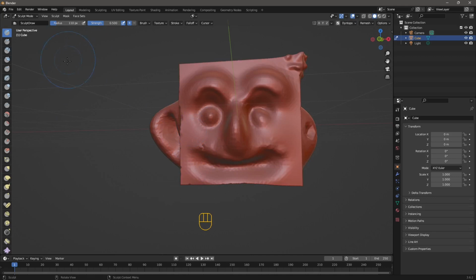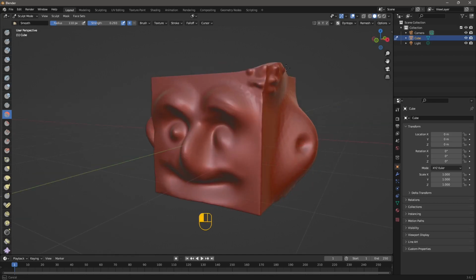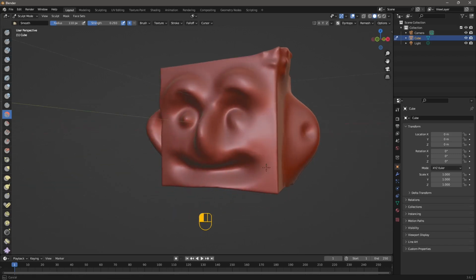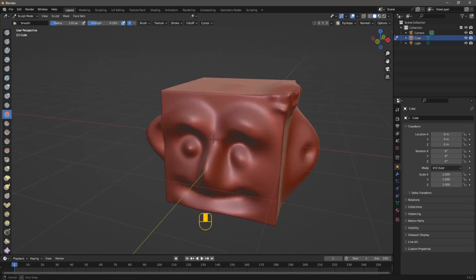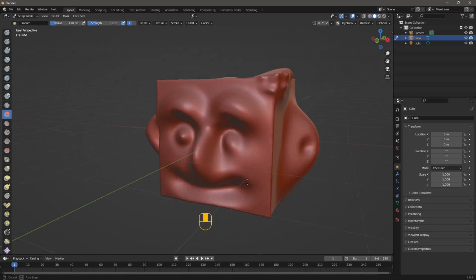And I can smooth everything by holding Shift, or I can use also here the smooth brush so I can get rid of some of these issues. There you go. So this is just examples to show you how it's going to work. And you saw that we started with a simple cube and we created all these details right here. So this is the power of Dyntopo or Dynamesh.